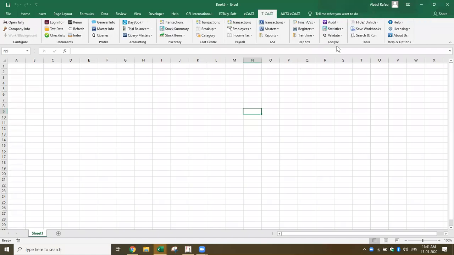Now here, if you go to analyze, there are some more things. You also get something called trend line, where you can generate various types of reports. I'll not be able to show that now. Let's say I go to audit. Now there's something called ledger scrutiny.